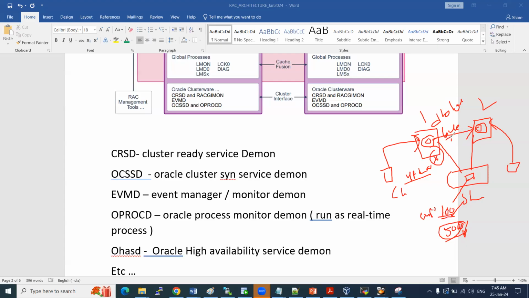This we call inter-node connection, and also you can say cache fusion. If any one of the nodes fails, the blocks are copied from this instance memory to this instance memory. That activity we call cache fusion. Who will do that internally? That is done using your private IPs and virtual IPs.